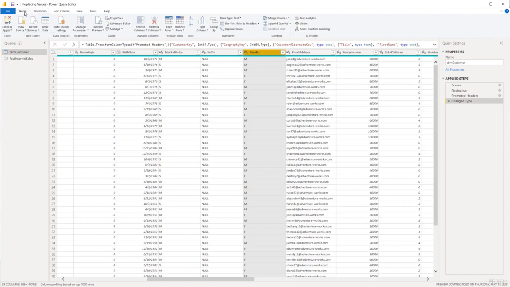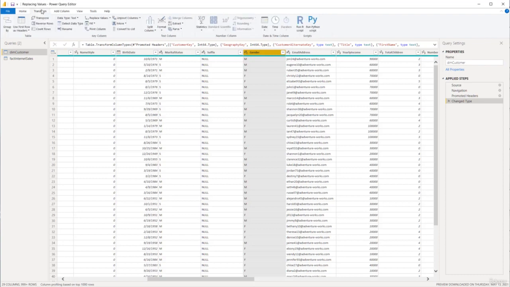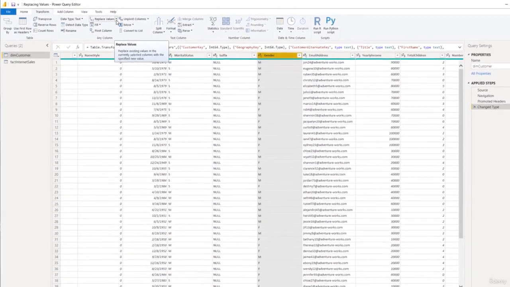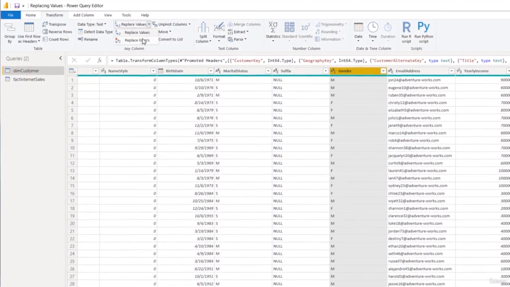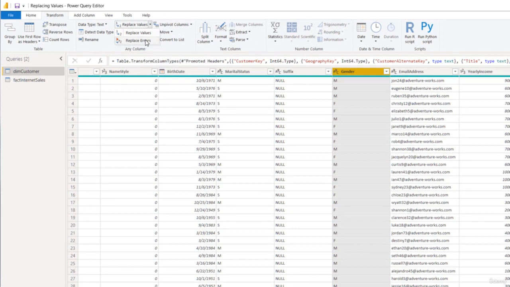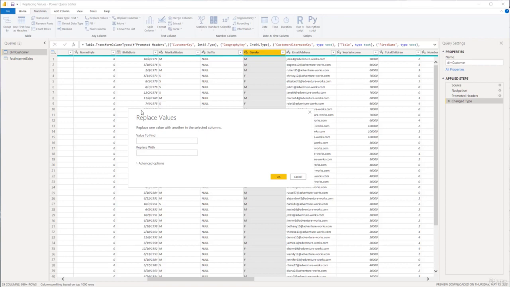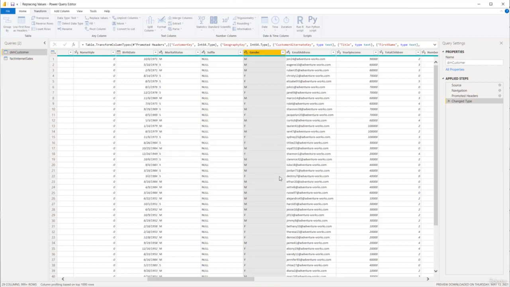In our previous lesson, most of our transformations happen on the Home tab from the ribbon above. In this lesson, we're going to be relying on the Transform tab. So I'm going to click on Transform and head over to Replace Values. If I click on this little arrow pointing down, we have Replace Values or Replace Errors. In our case, we don't have any errors, so I'm going to click on Replace Values. Here we see a pop-up window asking us which value to find and what to replace the value with. In our case, we want to find value M and replace it with male. Now I'm going to click OK.